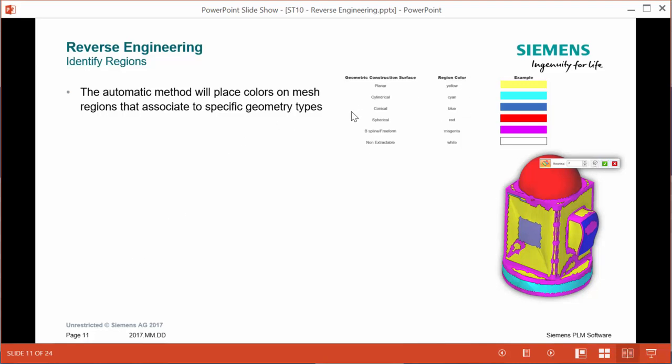So inside of the Solid Edge help, there's a nice layout of exactly what these mean. If it's going to be a planar construction surface, it's going to highlight in yellow, so this is going to be identified as planes. Cylindrical is going to be cyan. Conical is going to be blue, so if it has kind of a cone shape to it. Spherical is red. B-spline or freeform, if it doesn't have one of these more prismatic shapes, it's going to show in that magenta color. And then if it's non-extractable, it's going to come through as white.